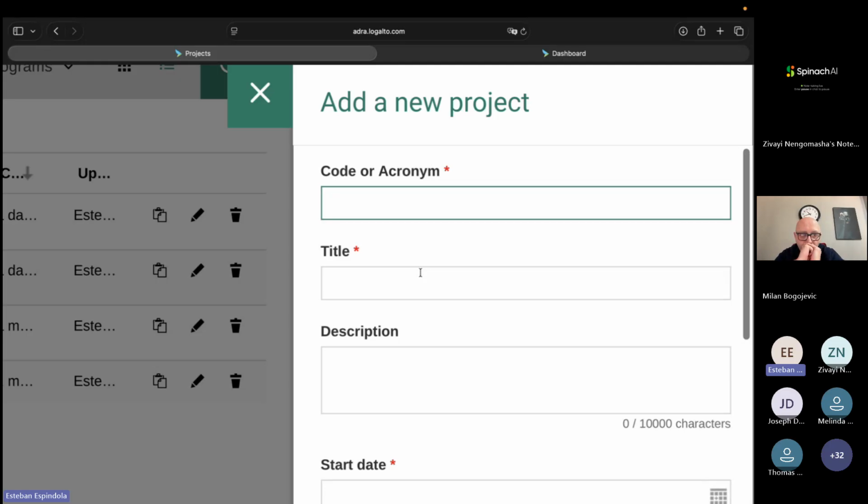So for the purposes of this training, I will be using this code: ADRA Europe training, let's call it AET, and I will say 2026. Let's make this our code. This is maybe not the right way, but this is just a code that we'll be using.